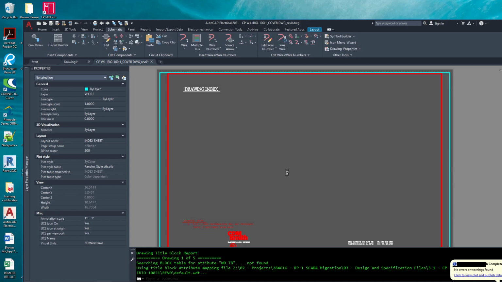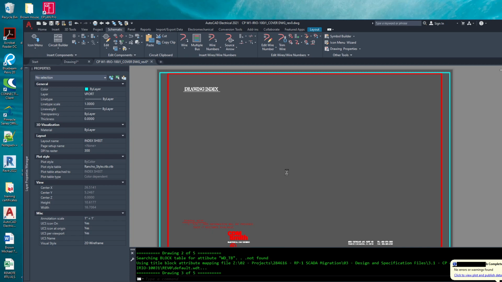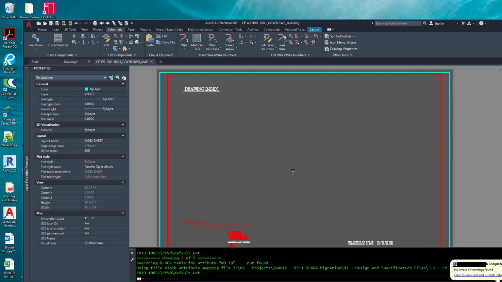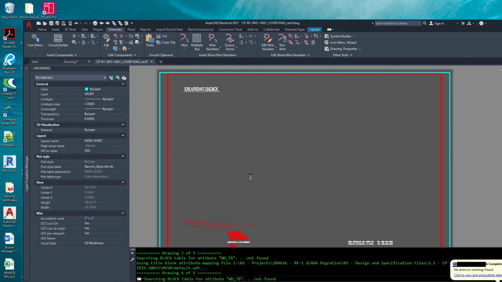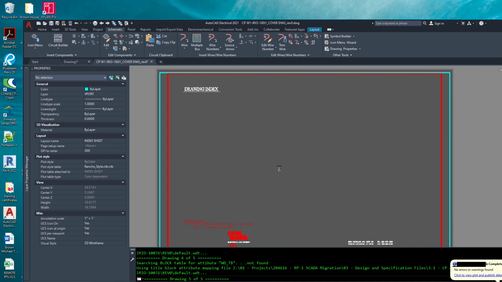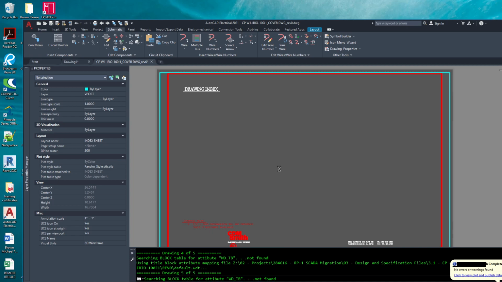And as you see, AutoCAD is going through and grabbing all the information from the drawings. Usually this is a pretty quick process, but it's taking its time right now because the drawings are on the server, and it takes a little bit longer when they're on the server as opposed to on your local C drive. And here we go.